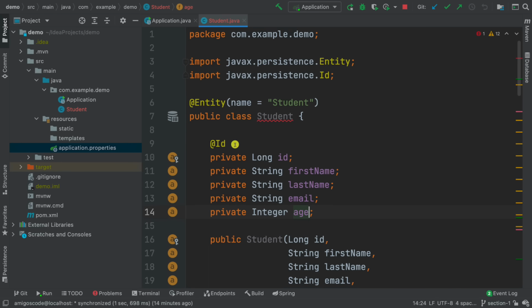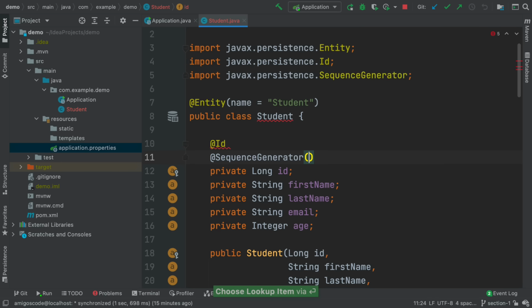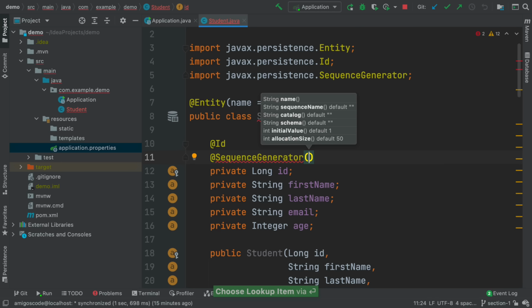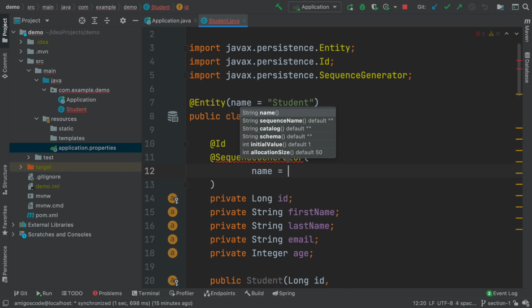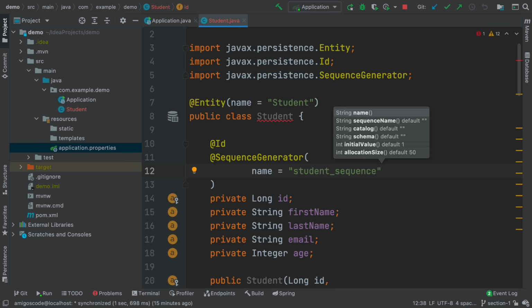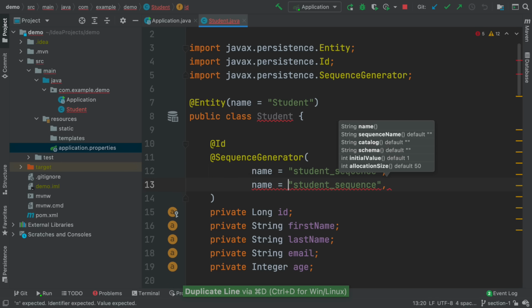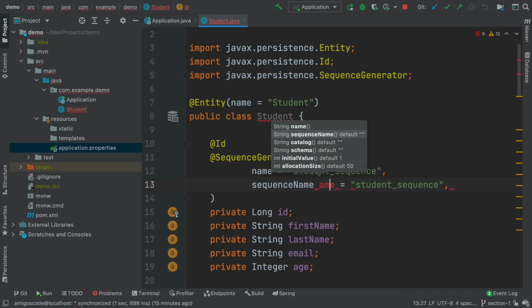So right here, let's go ahead and say that we want @ and then SequenceGenerator. And in here, this will take a couple of things. So we have to specify the name. So let's go ahead and say name equals to, and then student, and then sequence. We also have to specify the sequence name. So comma. And let me duplicate this because this will be the same. So sequence and the name, just like that.